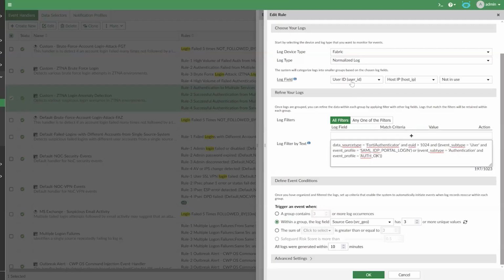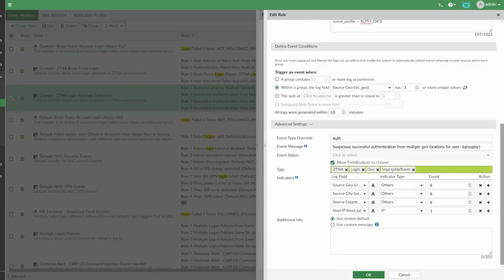Here, when the same user ID authenticates successfully from 3 different geographic countries in just 10 minutes, an event will be raised. Theoretically, it should be nearly physically impossible to travel that quickly between 3 separate distinct countries in that short of a time. So the event also gets a searchable tag, which you can see under advanced settings, of impossible travel. In just a minute, we'll see what these events look like when detected.